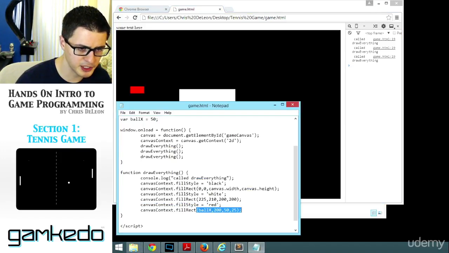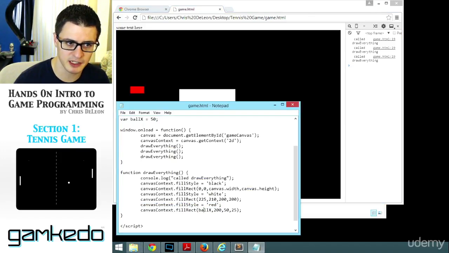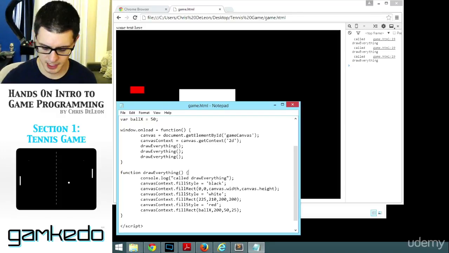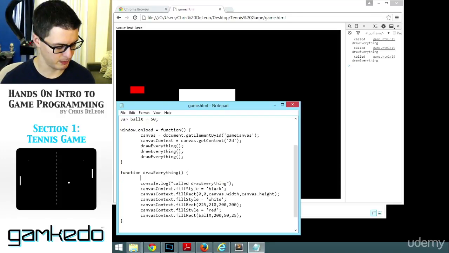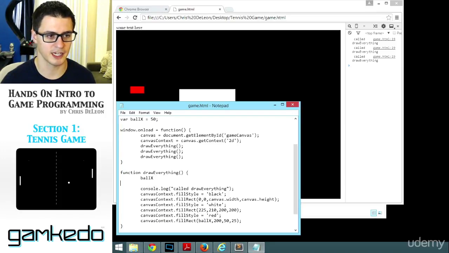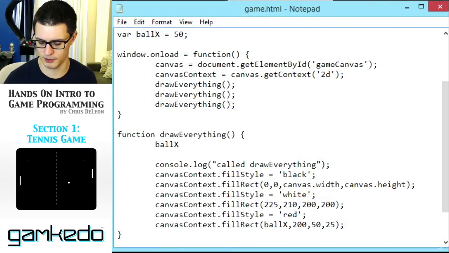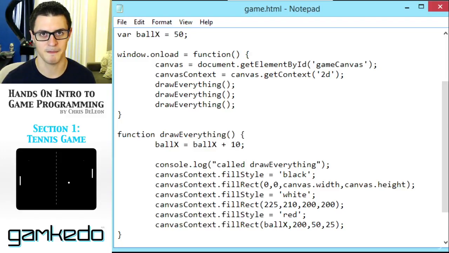It's being drawn at position ball X, but it's not yet changing. Well, okay, we can change it. Inside draw everything, each time we update the screen, let's increase the value in ball X. Now, if you're new to programming, the way we're going to do this is going to look a little bit weird, so let me explain what's going on. We're going to write ball x equals ball x plus 10.